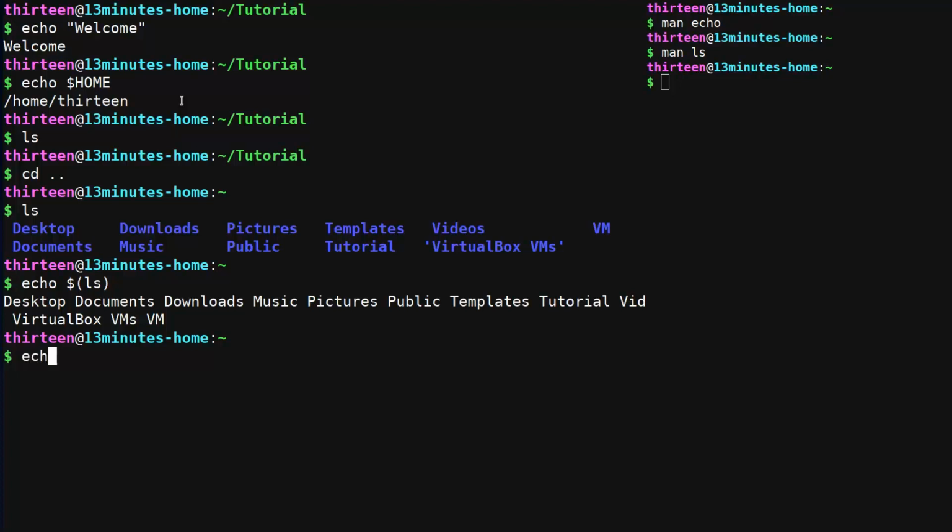We'll continue. Echo $user. These are built-in parameters that are available in Linux. So you will have $user, $home. They are already available, and you can also create your own environmental variables that you want.